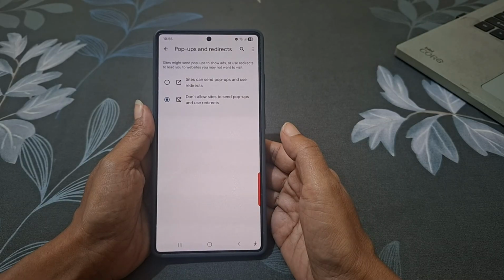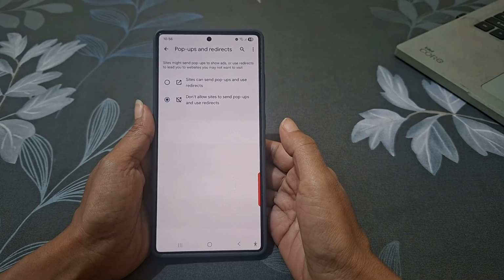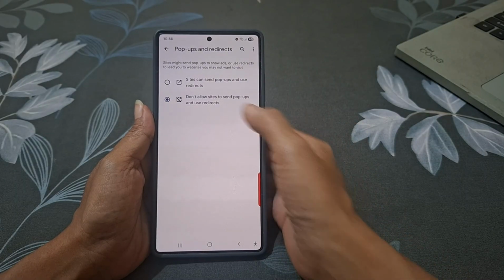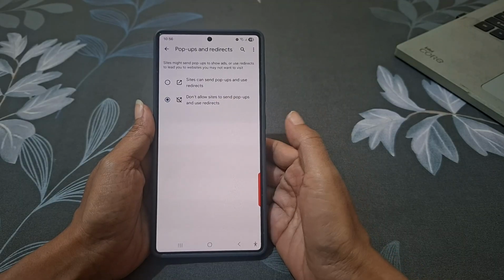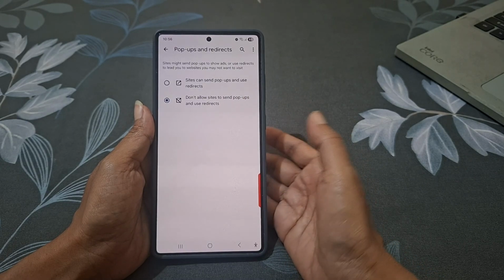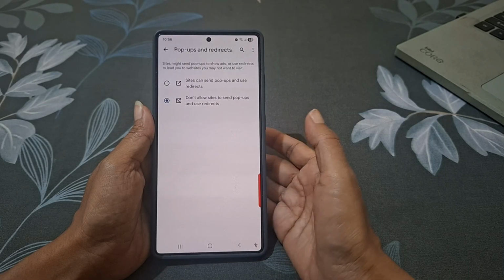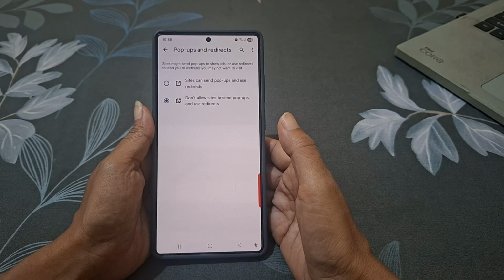And then choose one of these options. Sites can send pop-ups and use redirects, or don't allow sites to send pop-ups and use redirects. It's recommended and selected by default. Once blocked, Chrome will automatically stop mass unwanted pop-ups and redirect threats.